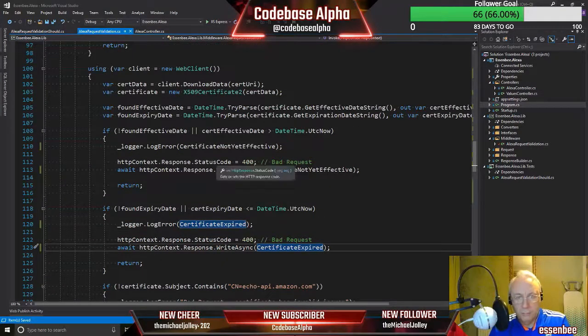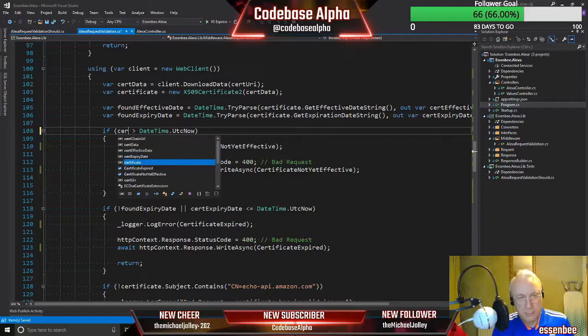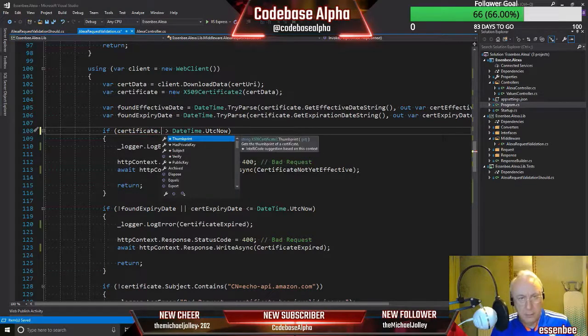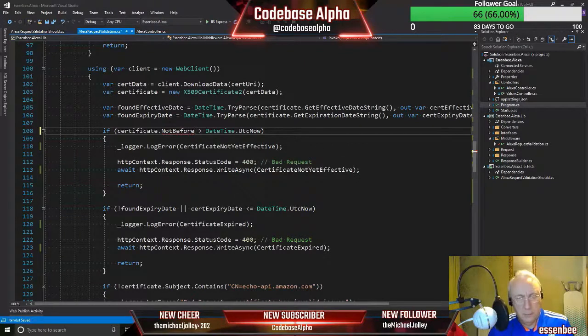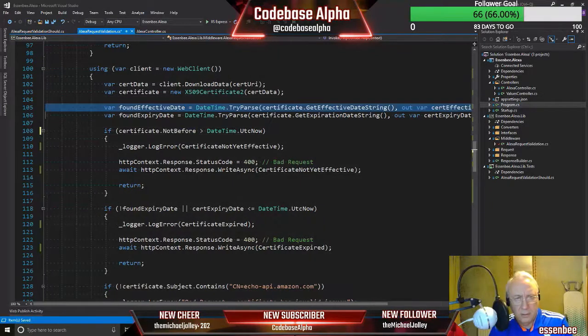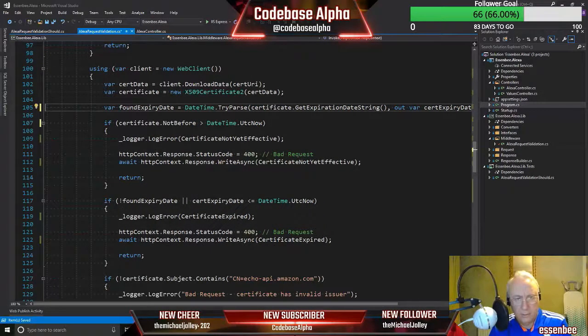So what we can do is replace this with certificate dot not before. So if the not before is greater than now, then it's not effective yet, and we can lose some of this stuff up here. So this line can go. So deleting code, great stuff.